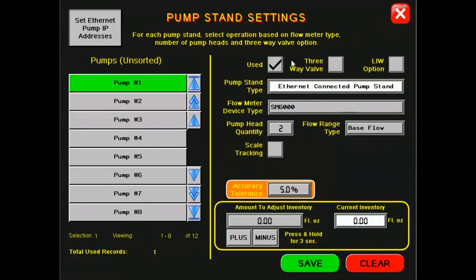So we used no 3-way option. These aren't loss in weight pumps. You can toggle your flow meters here depending on which one it has. We're just going to leave it as SM6000. Type in how many pump heads it has on the pump, and then this also toggles between base flow, high flow, and low flow.